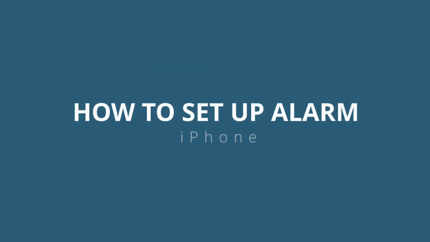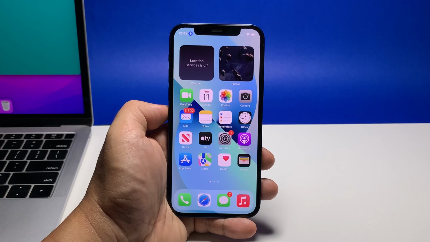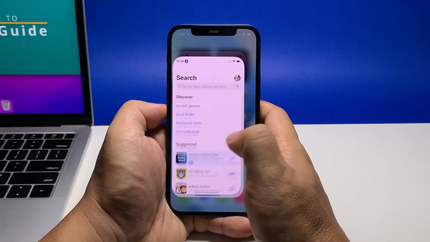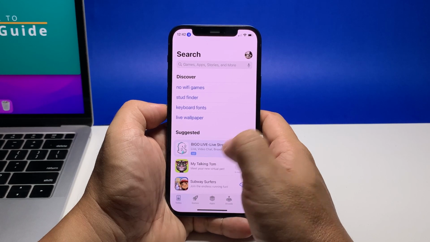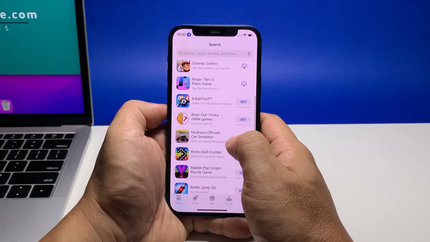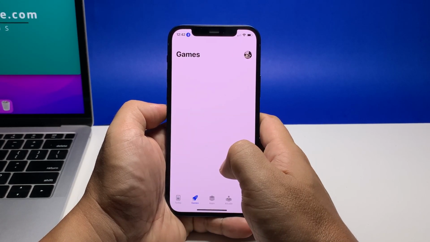In this video, we will show you how to easily set up an alarm on your iPhone properly so that you won't miss any of your schedules and meetings. We will also be showing you how to edit existing alarms or delete them if you don't need them anymore.